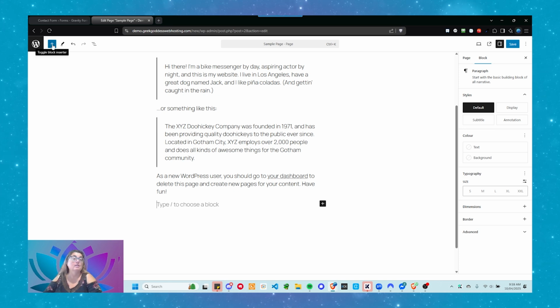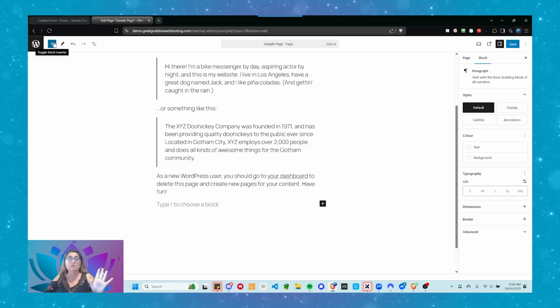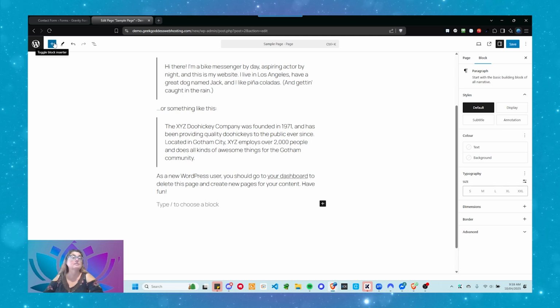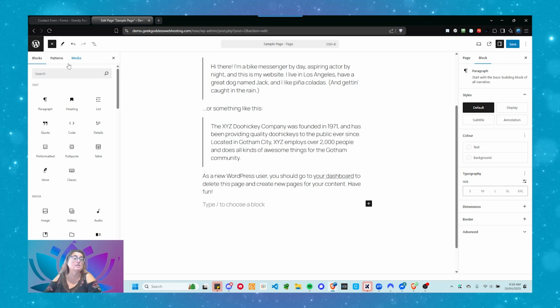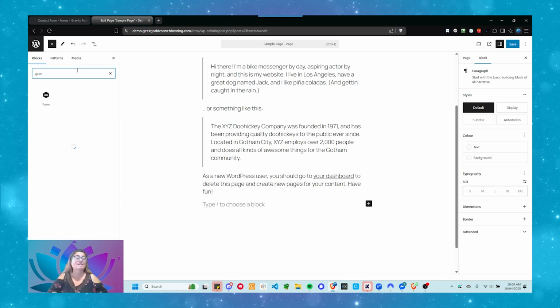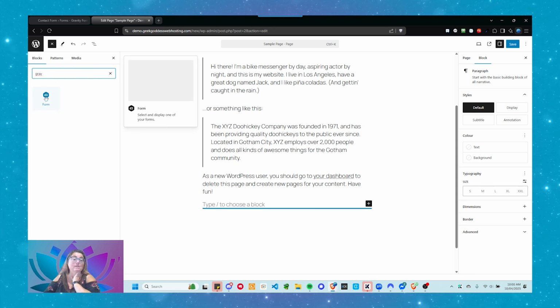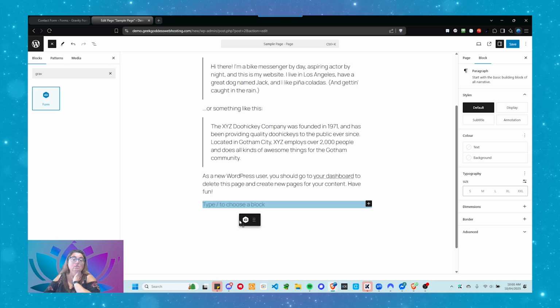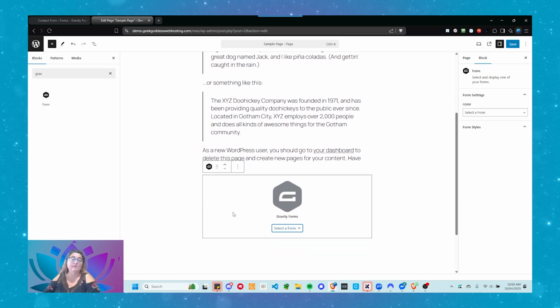Across here at the top left-hand side, where it says toggle block inserter, we can toggle that, and if you type gravity into the search bar there, you'll see we've got a gravity block. You can just drag that over and drag it wherever we want it. Now we have a gravity block in the page.